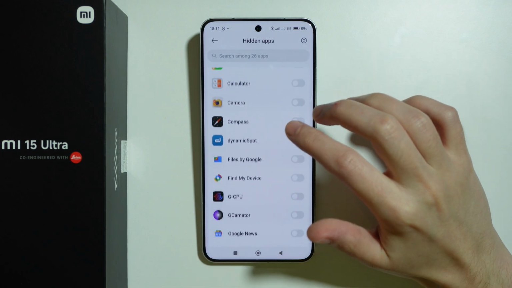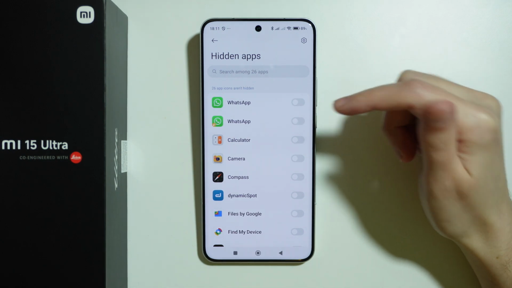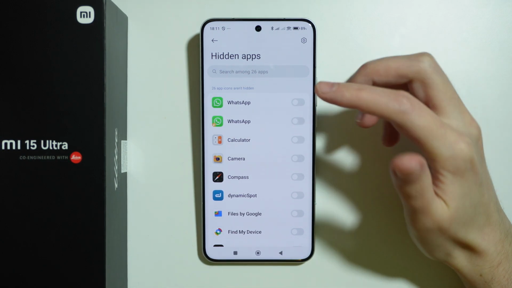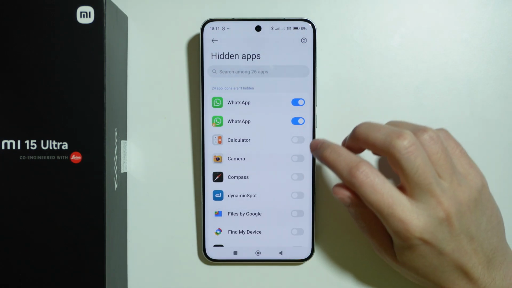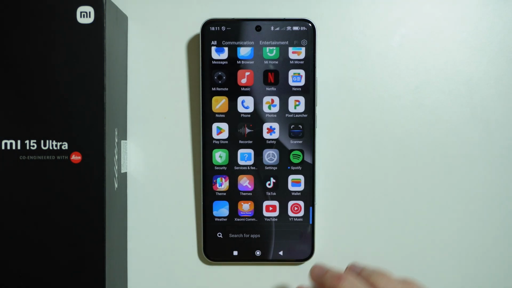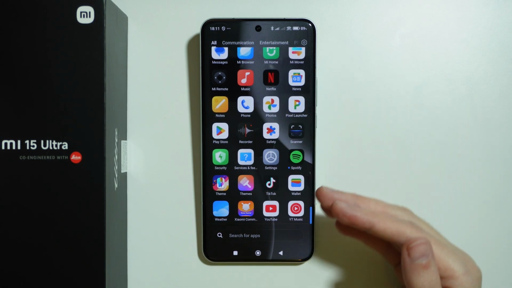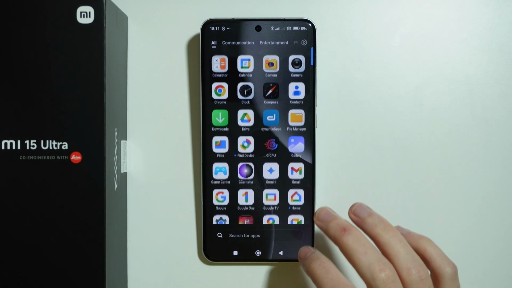And now we can choose which apps should be hidden, and they will be removed from the home screen and the app drawer. So as an example, I'm gonna hide the WhatsApp, both of them. The second one is the clone. And as you can see right now in the app drawer, there is no WhatsApp anymore.